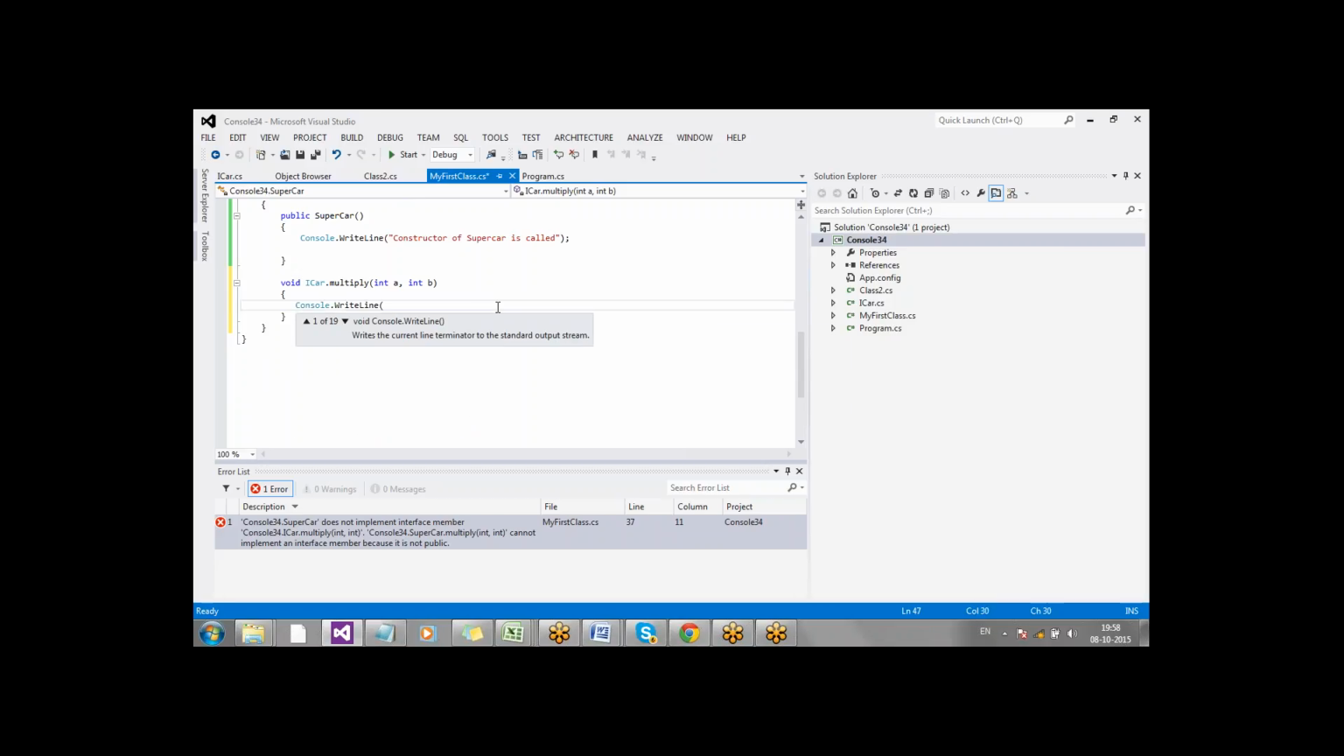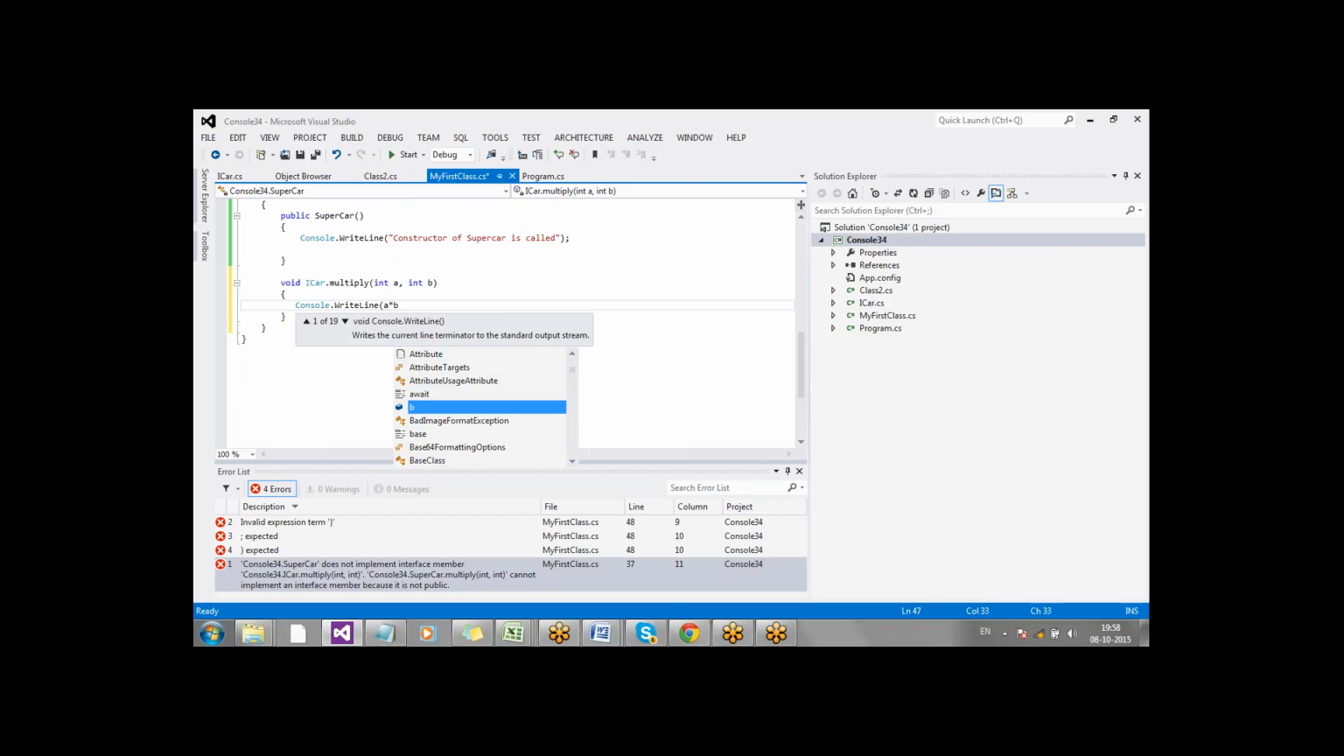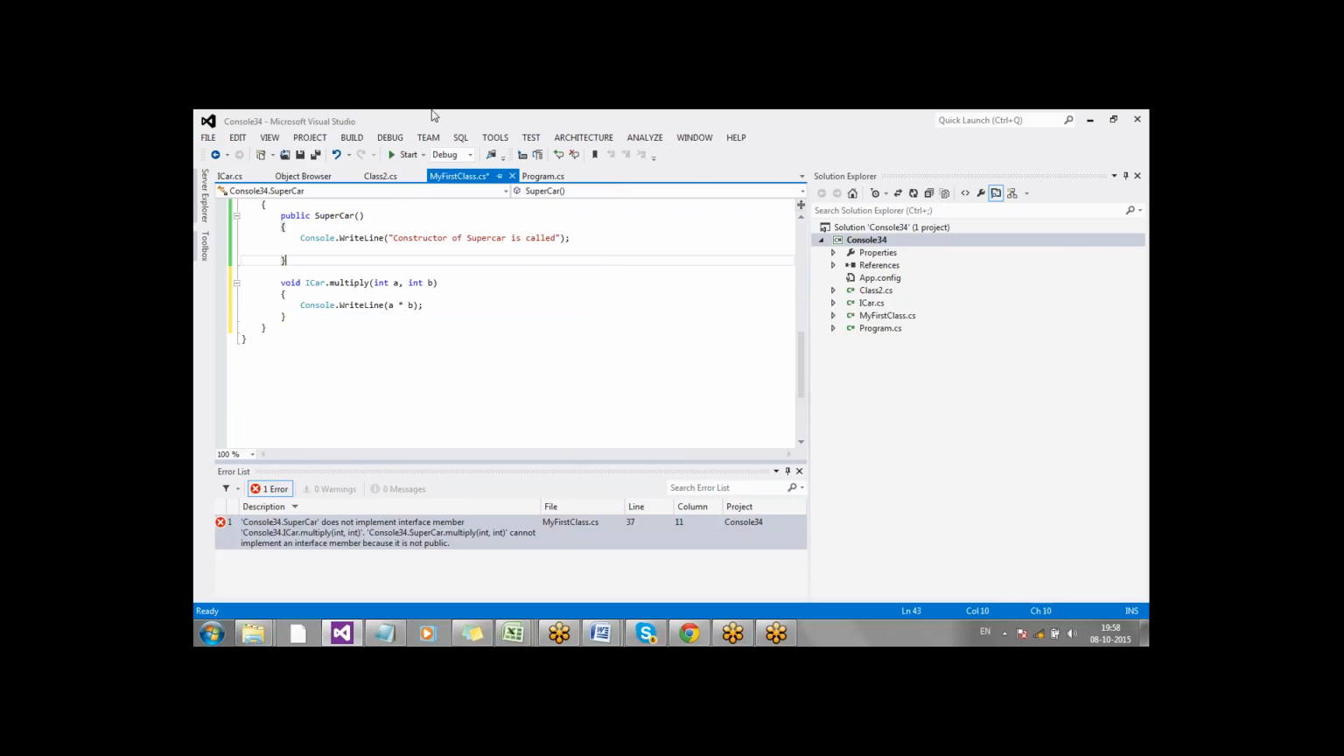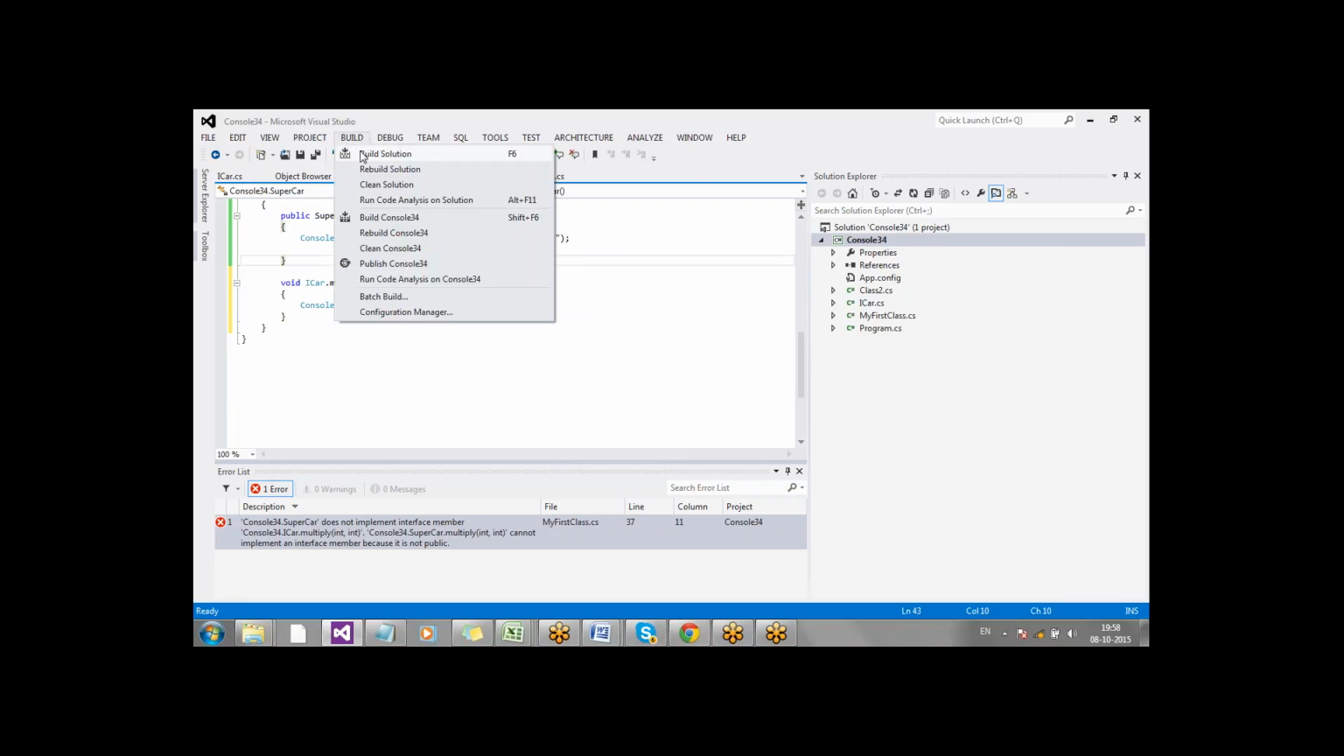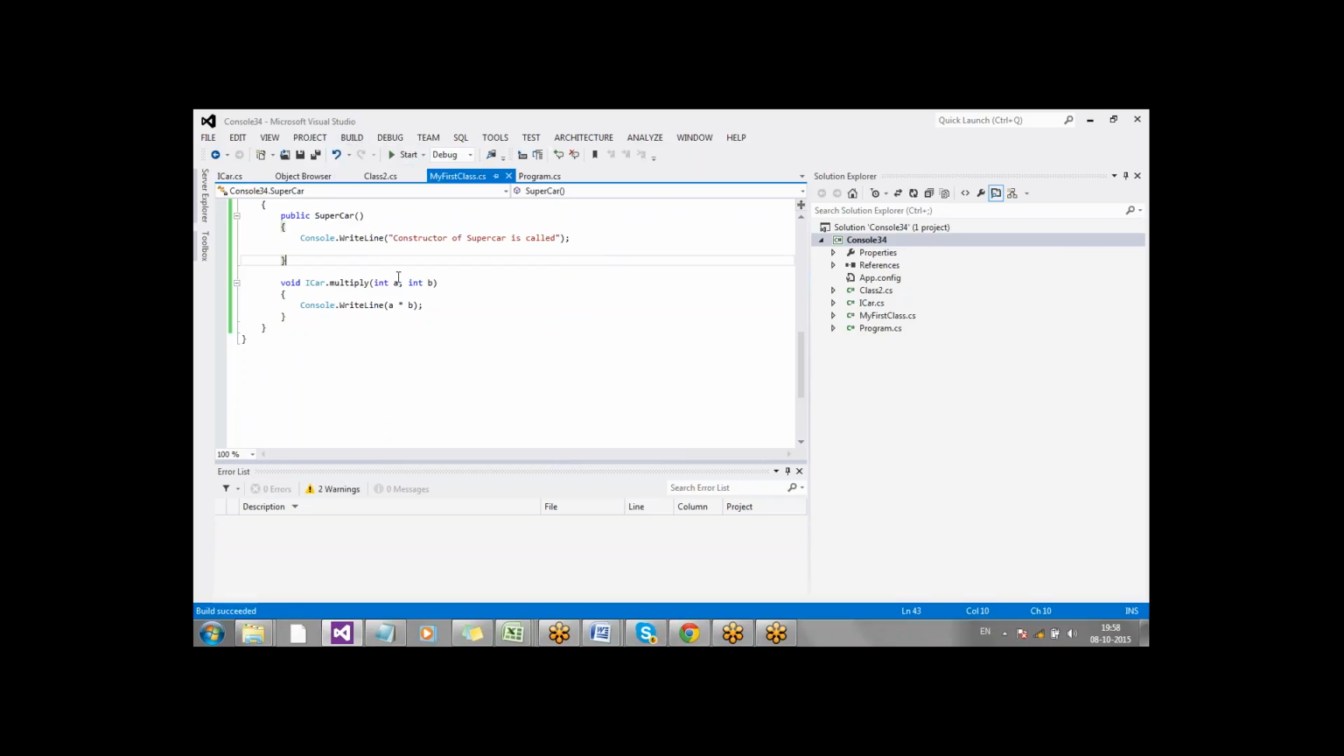Console.WriteLine of a into b, fine. What is that because of class? I did not get you. Vishwa? Vishwa, what's your question? I did not get you. Fine, you can type it.